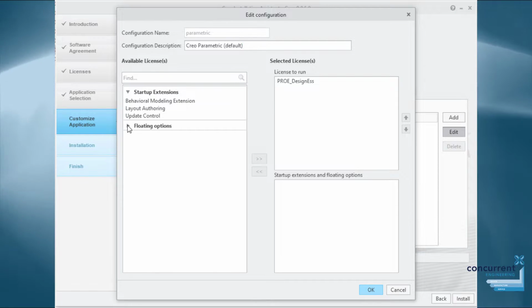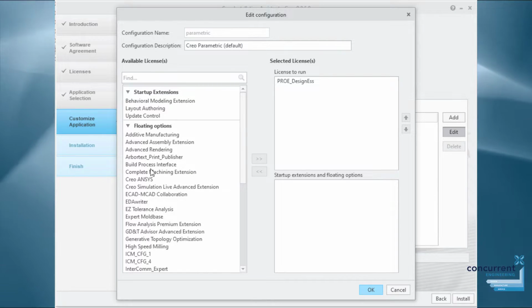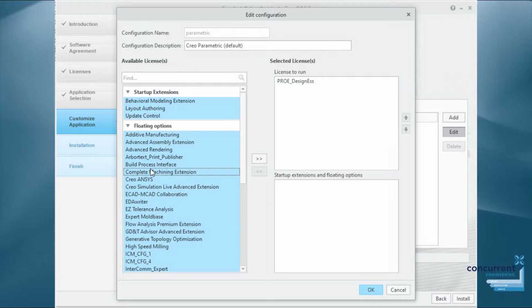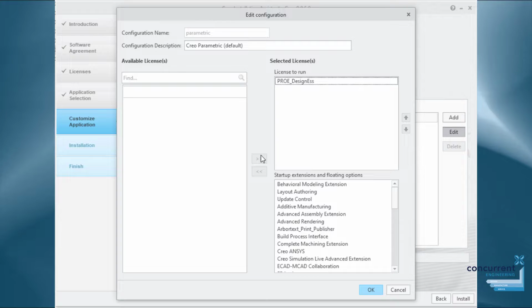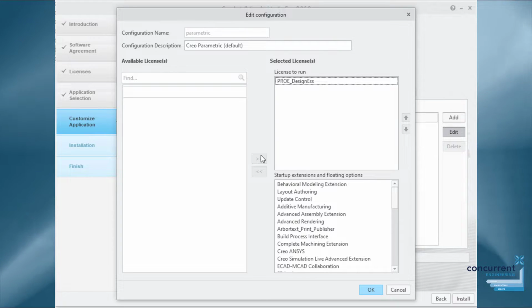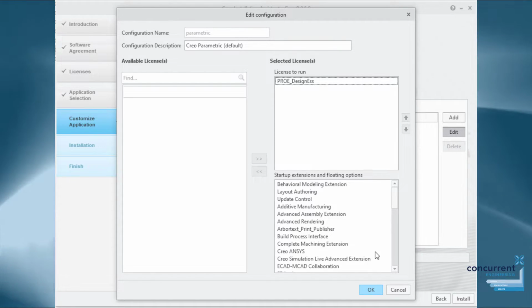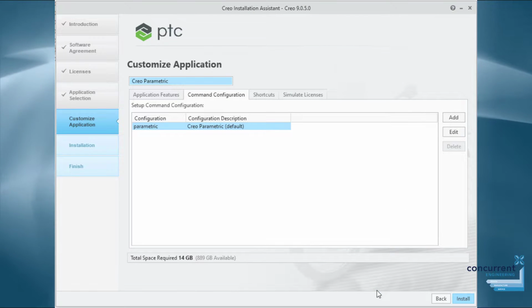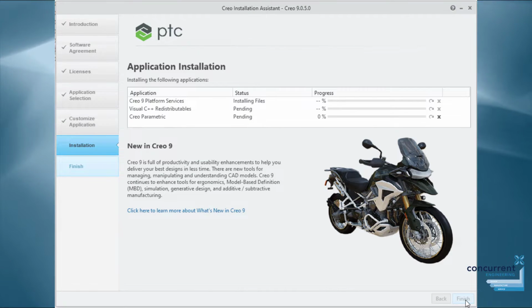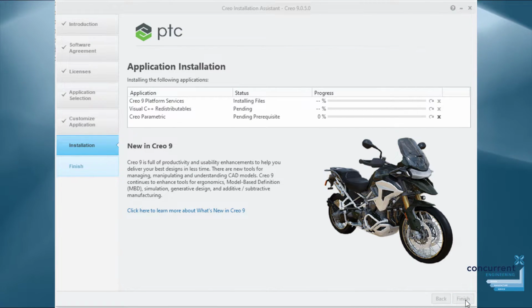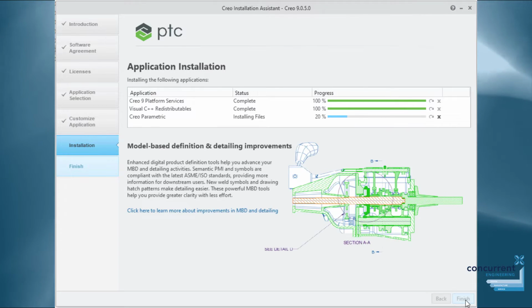If you do have any extensions you need to include, you need to select them in the left-hand box, use the arrow in the middle to move them across to the right-hand box. When you're happy with that, press OK, and then you're ready to install. So press the install button, and then depending on the speed of your computer, this can take anywhere from a couple of minutes to a little bit longer.